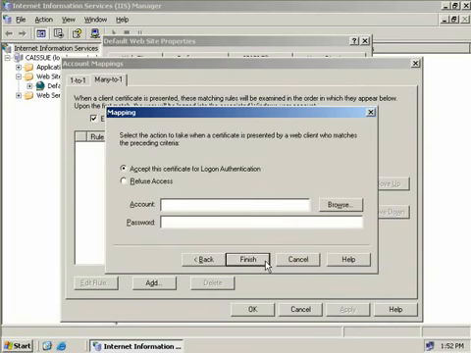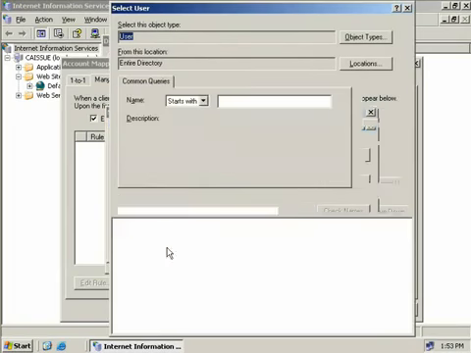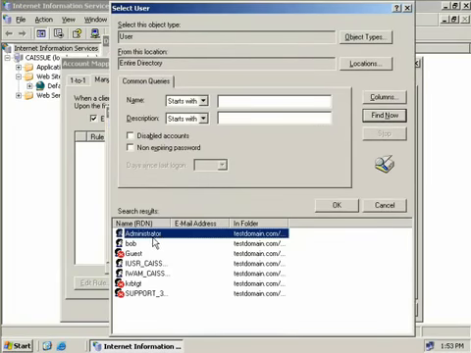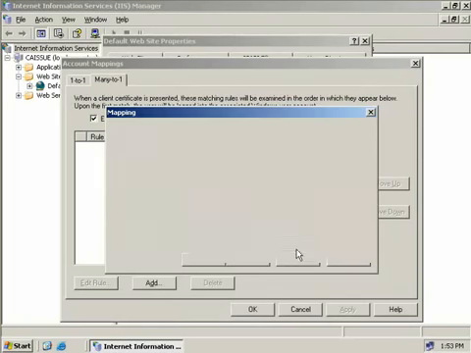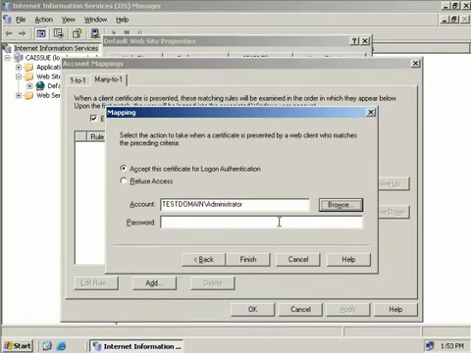And now we need to provide a user account with which we'll actually map client certificates to. So it's this user account that'll actually be accessing the resource or our web page. Now, for the sake of making this easy, what I'll do is I'll browse using our Active Directory object and we'll just use the administrator account. Now of course in your environment you probably wouldn't want to do this. What I'd suggest you do is go into Active Directory Users and Computers and create a new account which will be used to access this website.